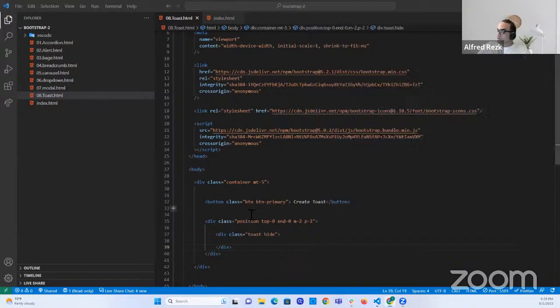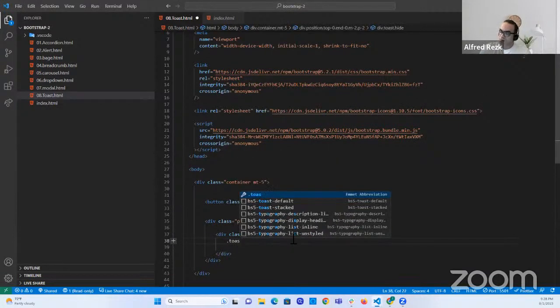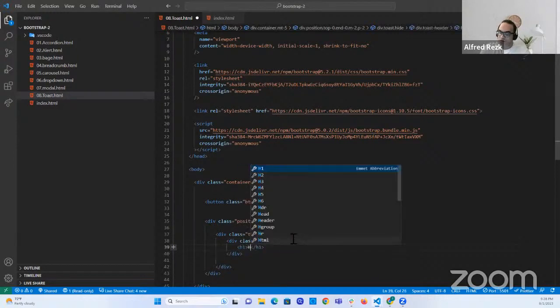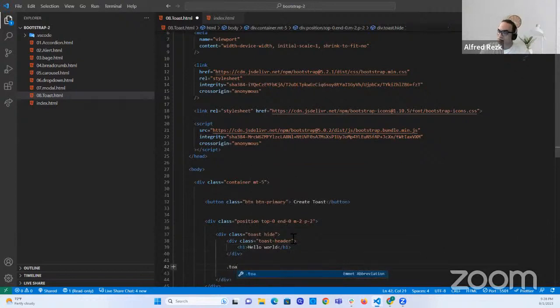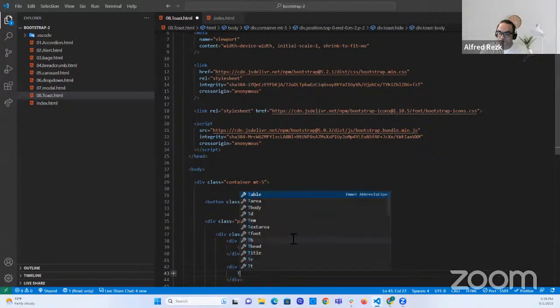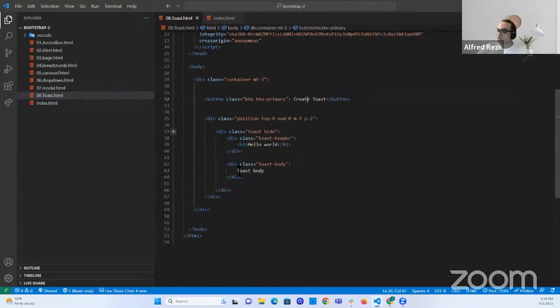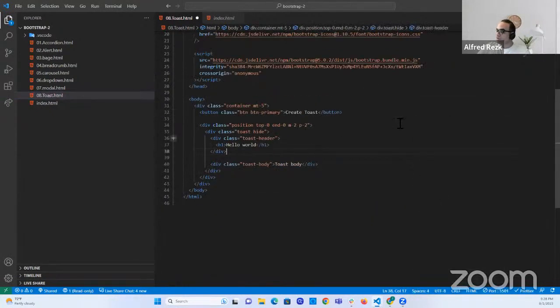Then you start with the toast header. Let's make now toast header. Let's just add a simple h1. Hello world. Add a toast body. I doubt this is going to work because it's not connected, but we'll see.